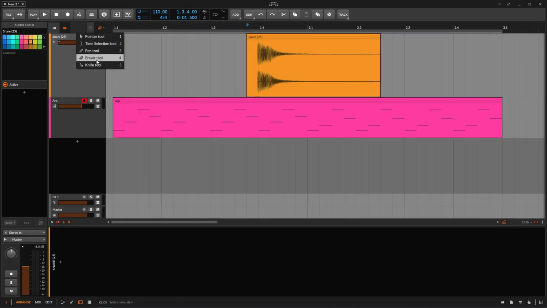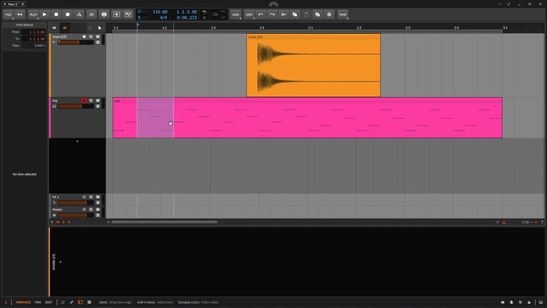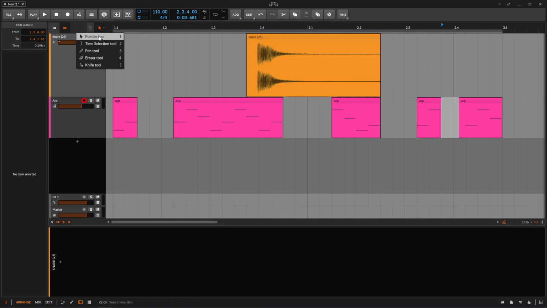Now we need to talk about the eraser tool and the knife tool. These ones are pretty much like the pen tool. They do something very specific. Let me give you an example. Let's say I want to select some parts of this MIDI and delete them. So we can go to the arrow, select this, go to the backspace, and delete it. I go there, select this portion, delete it, then go there and delete it. So we can easily do this with the pointer tool.